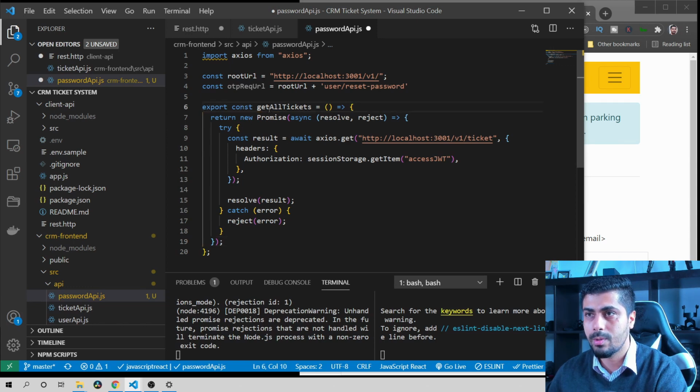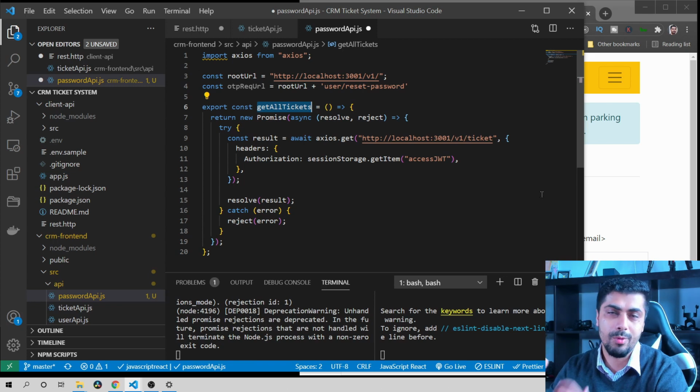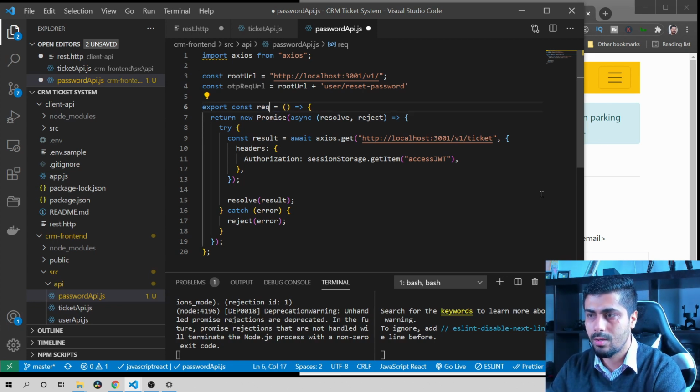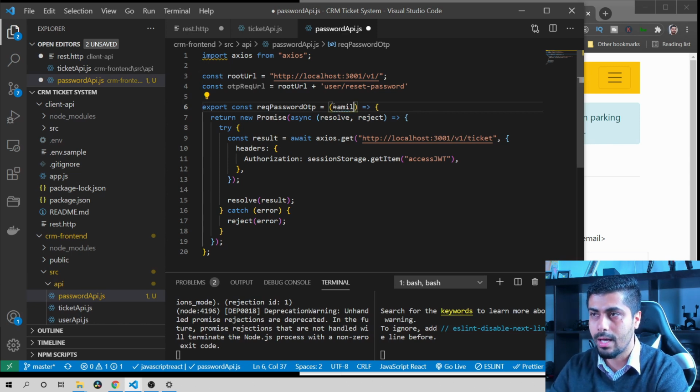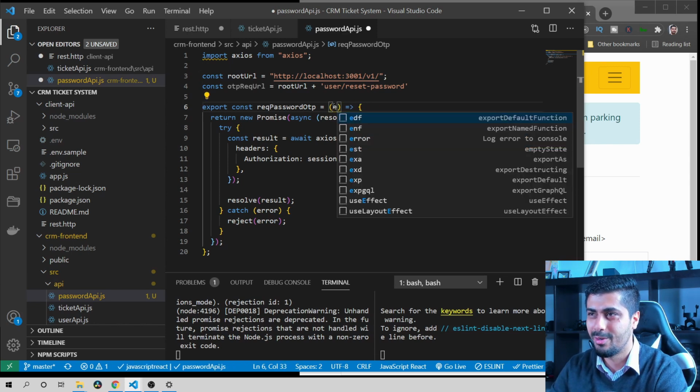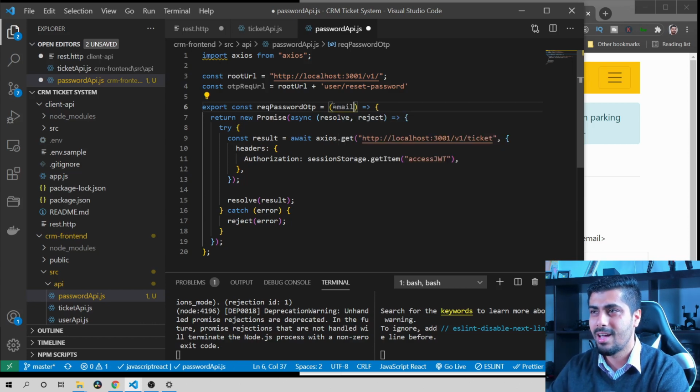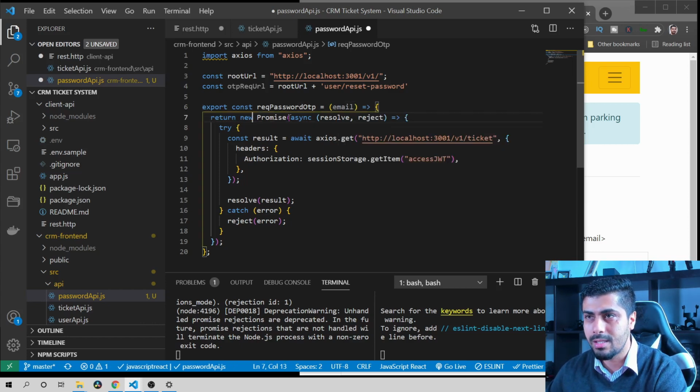Now we need to export and create a new function that calls the API endpoint to request the OTP. So I'll say requestPasswordOTP. And here we're going to receive email, otherwise we won't know where to send the OTP. And we're going to return a promise.